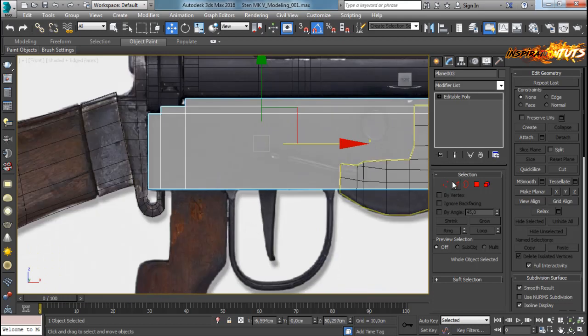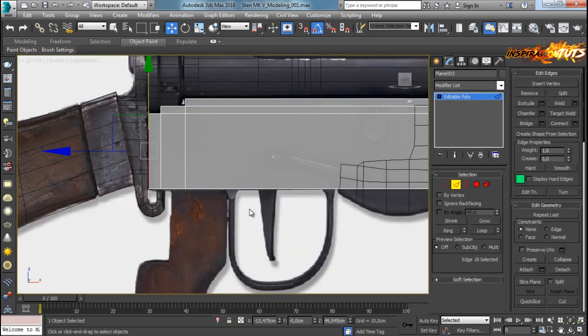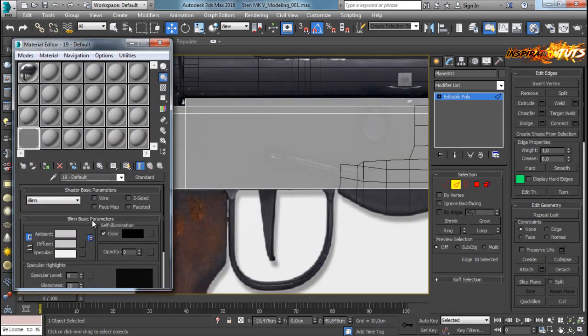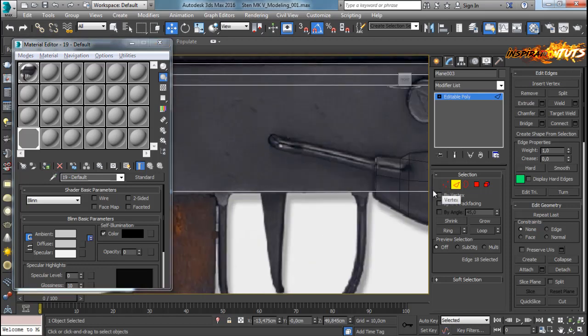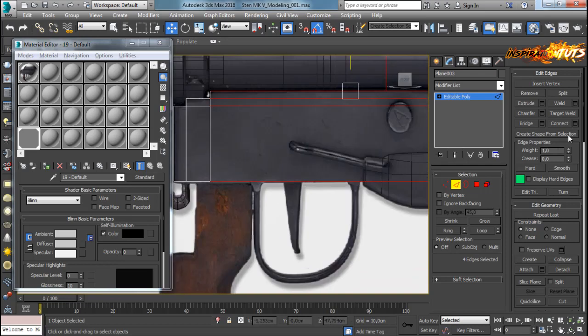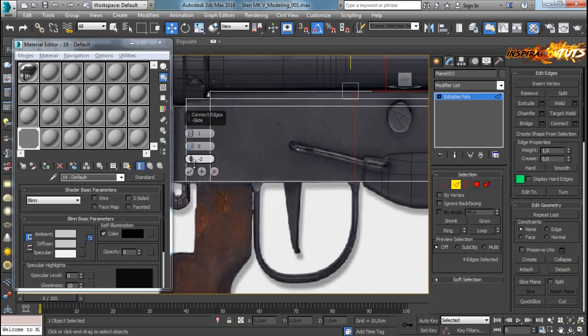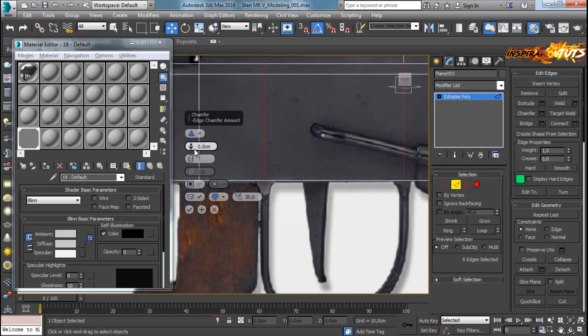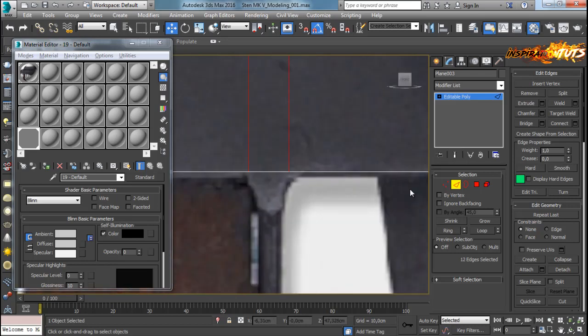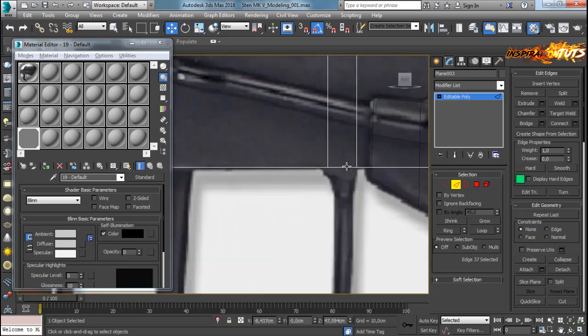Alright, now we are trying to take a look from the perspective viewport, and yeah, we're doing okay right there. Actually, this piece is attached to the trigger area, so we're gonna try to use this as a starting point.